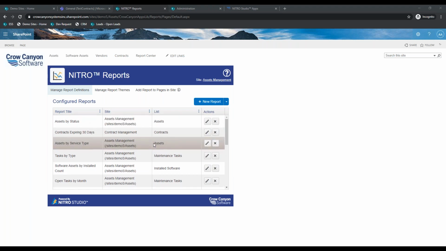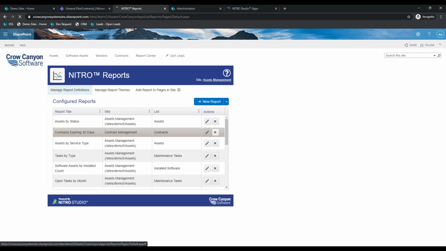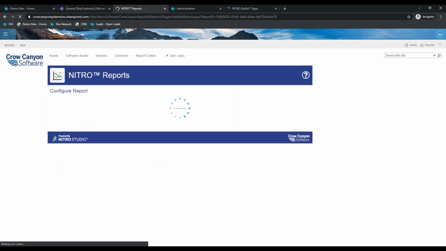Now let's talk about changing a report here. Let's look at how easy it is we can configure.